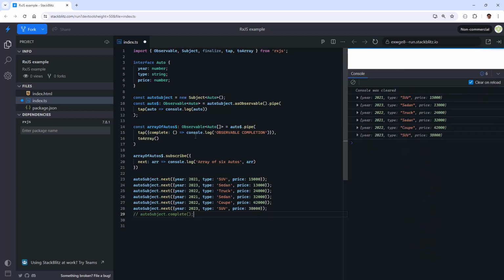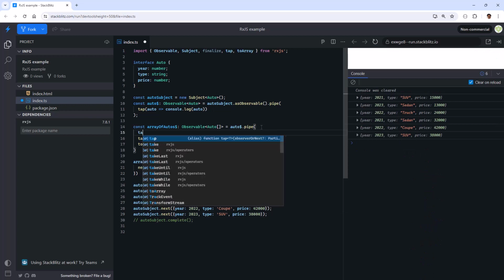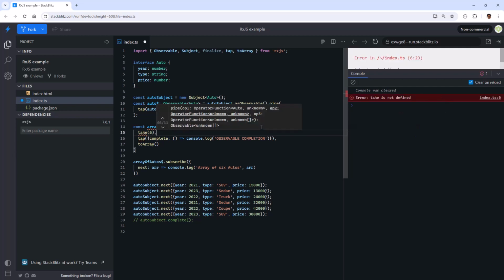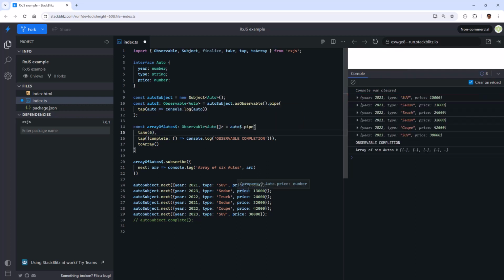The other way is to use the take operator. The take operator will take the specified number of emissions, and upon the emission of the last value, it will complete the observable. So if we use the take operator and pass it 6 so that we get 6 emissions, I'll import that. Once again, we see that the auto$ observable is forced to complete, and we get our observable completion console log, as well as the array of 6 autos.